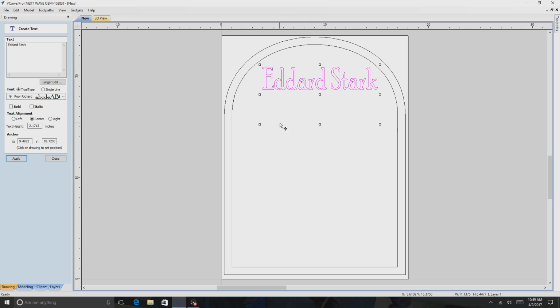Yep. Okay. So now underneath I'm going to put his nickname, which was the Quiet Wolf. Slash, and then I'll put Lord of Winterfell. Actually, I'll put Lord of Winterfell in parentheses. And then I'll make that just a little smaller, like 1-inch text. Try bold. See what that looks like.